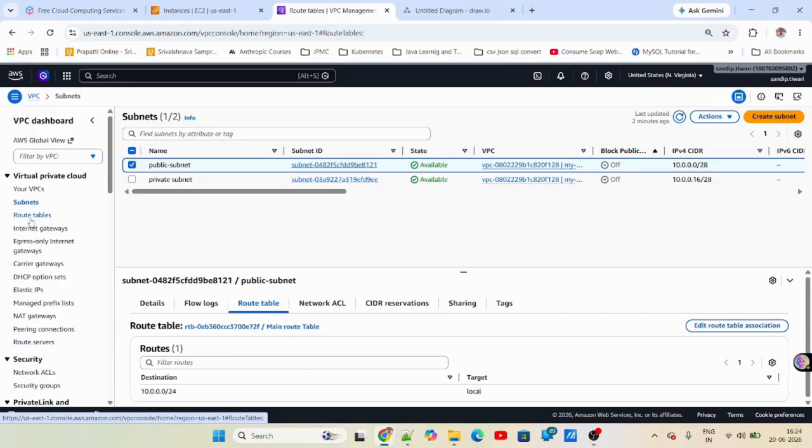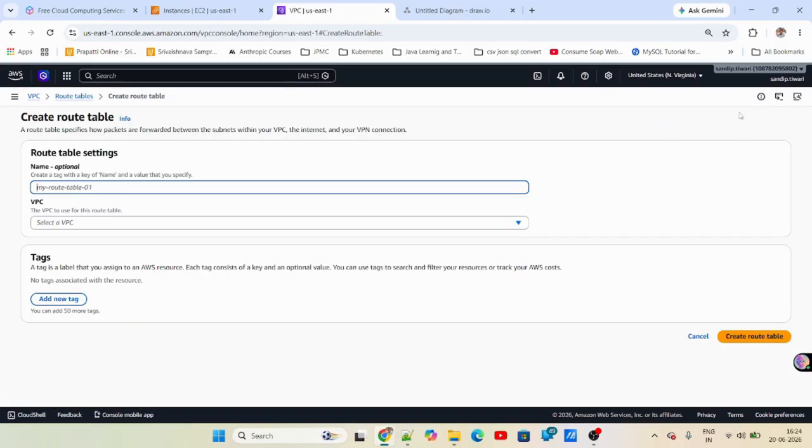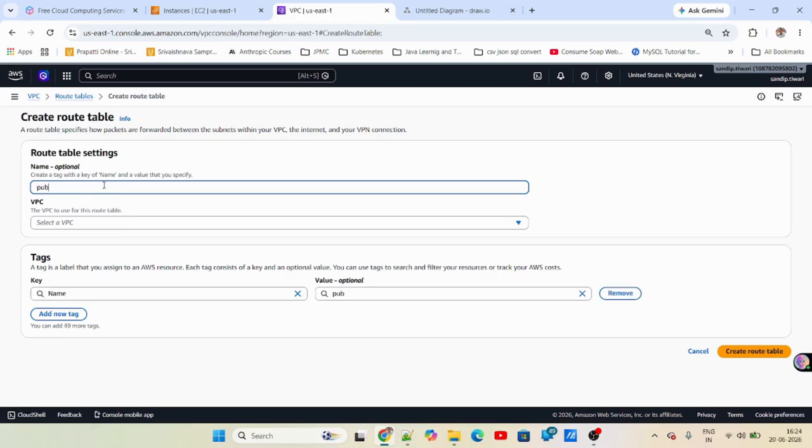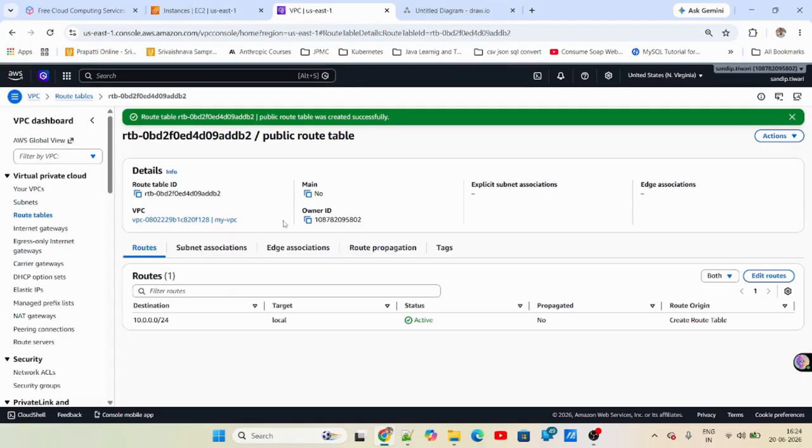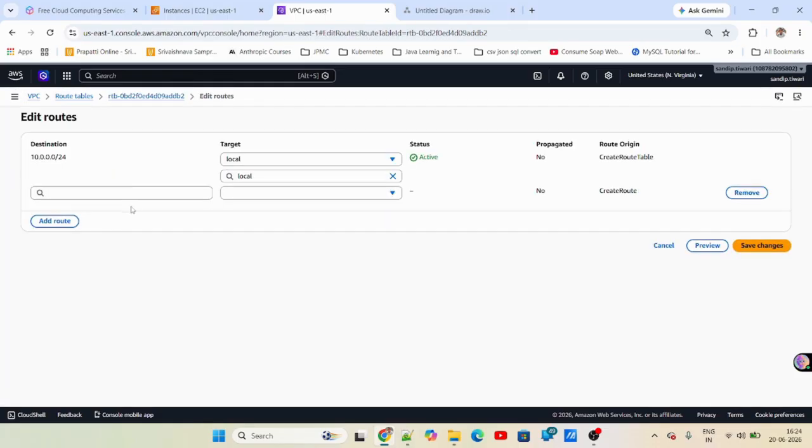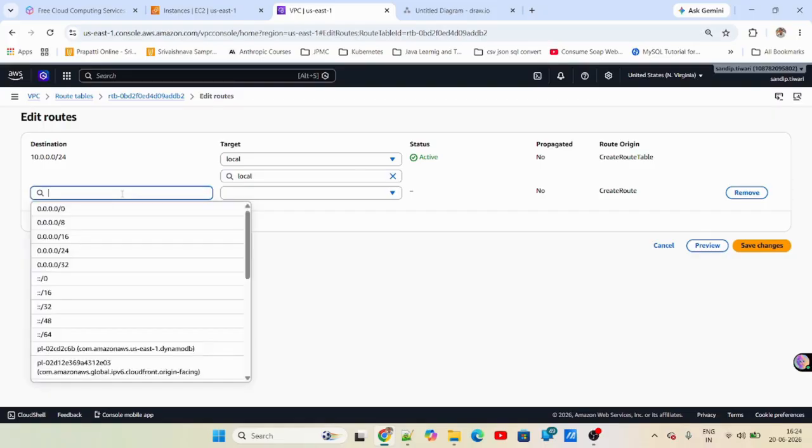Let's do it. First I will go to route table. I will create one route table, public route tables. This will be my VPC. This is done. So by default, the traffic within the VPC is always accessible. It's active. Let me add one more.